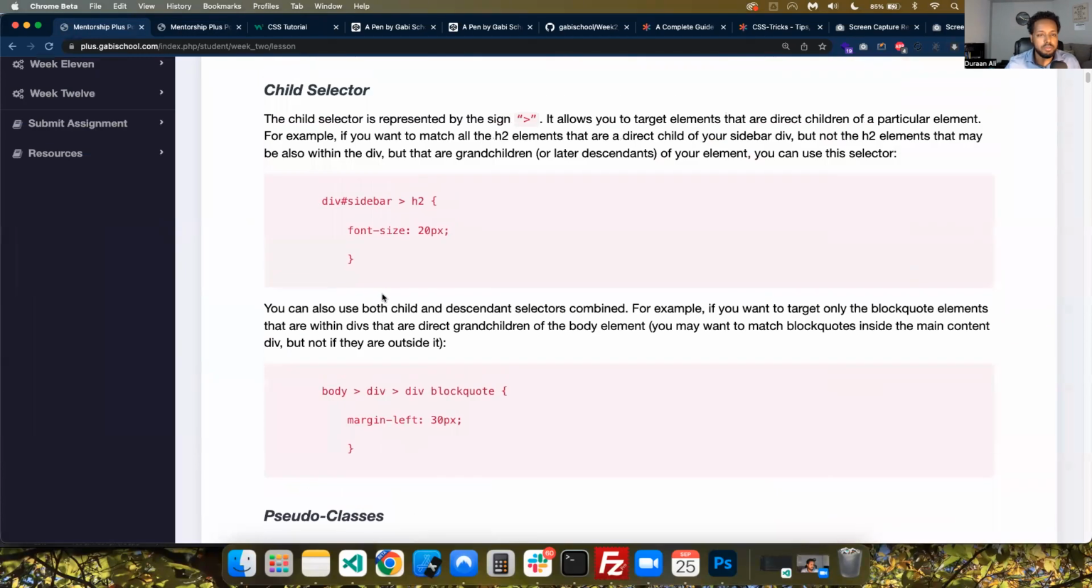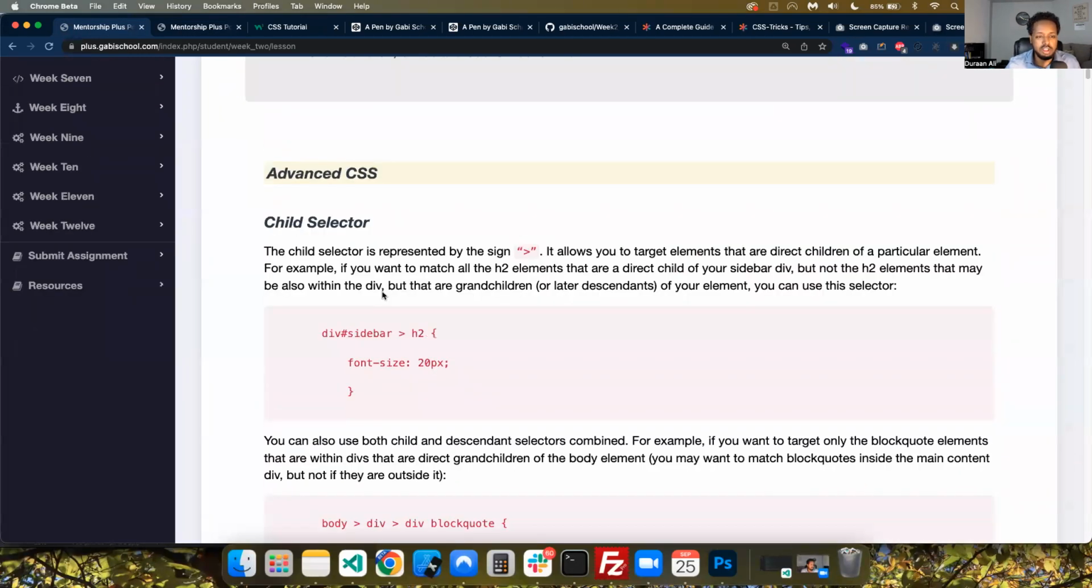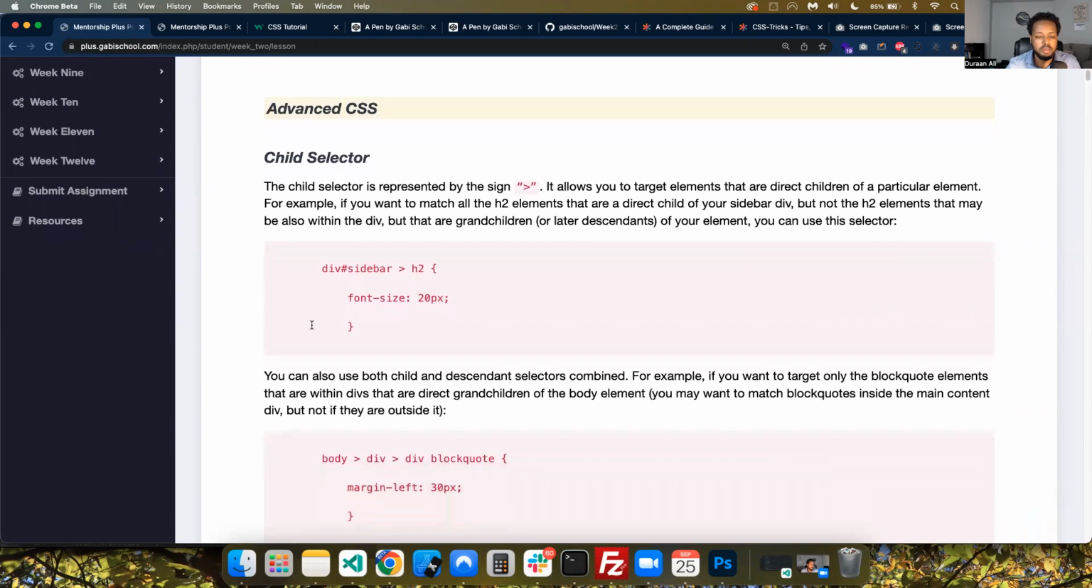Okay. Any question about that child selector? It's in CSS. You will see people using it in different ways, but you'll get the hang of it when you use it for a little bit.